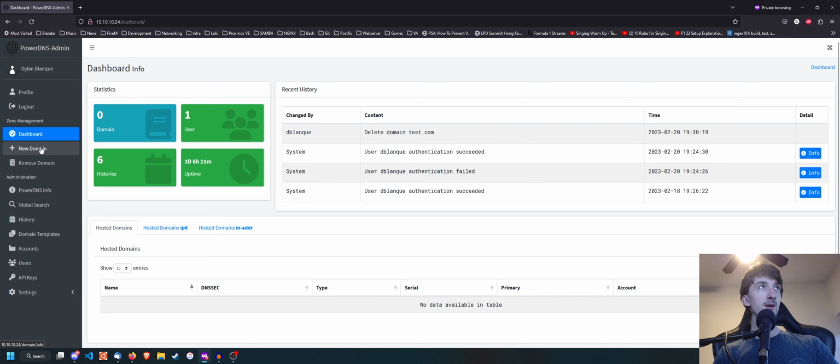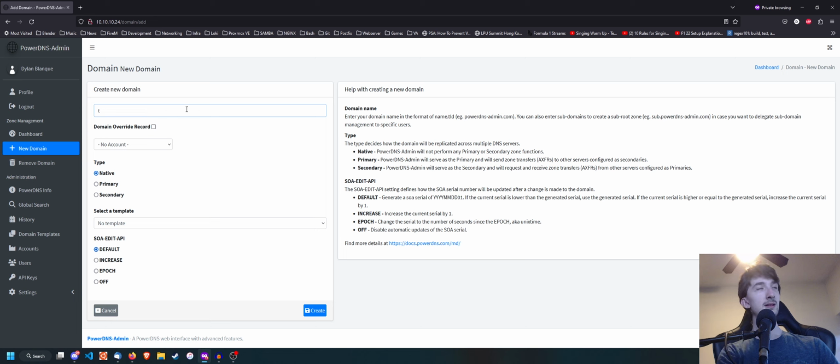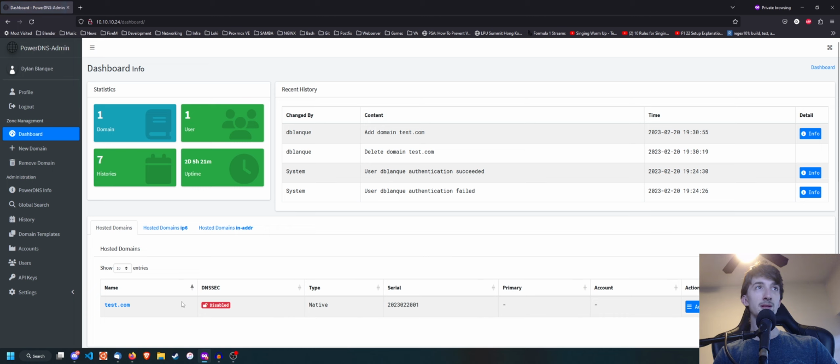So what we're going to do is go here, new domain, test.com, and then I'm going to do native for the type, since we only have one DNS server, and then for start of authority, edit API, I'm going to leave it on default. You can set it to epoch or increase, whatever you feel is more suited to your needs, but it's a really basic setting, and it's not really that important.